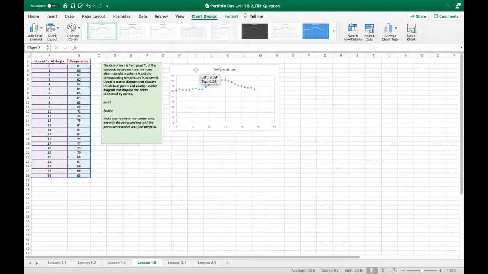Okay, let's drag that up, and then we'll put the other one right here because in the video she then goes on to say, now create a scatter plot where the dots are connected with a line. So now see how these are still highlighted?